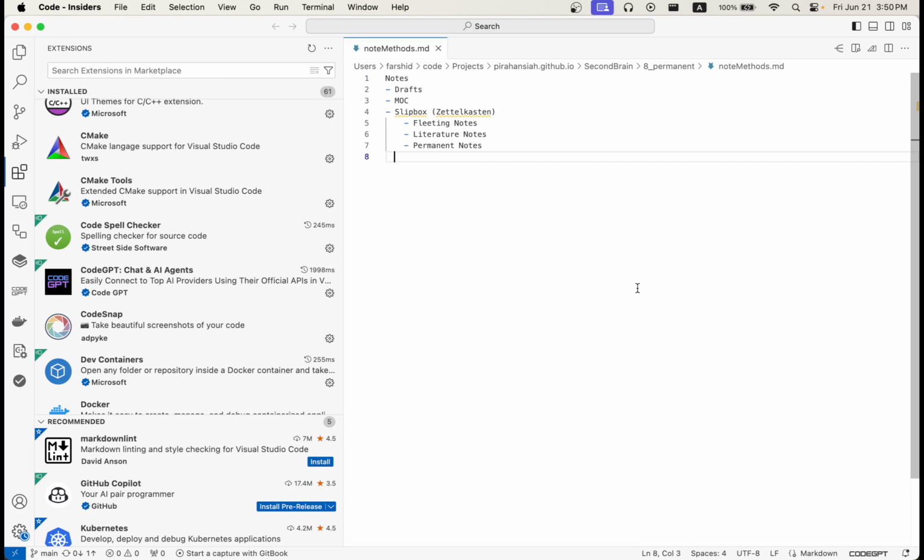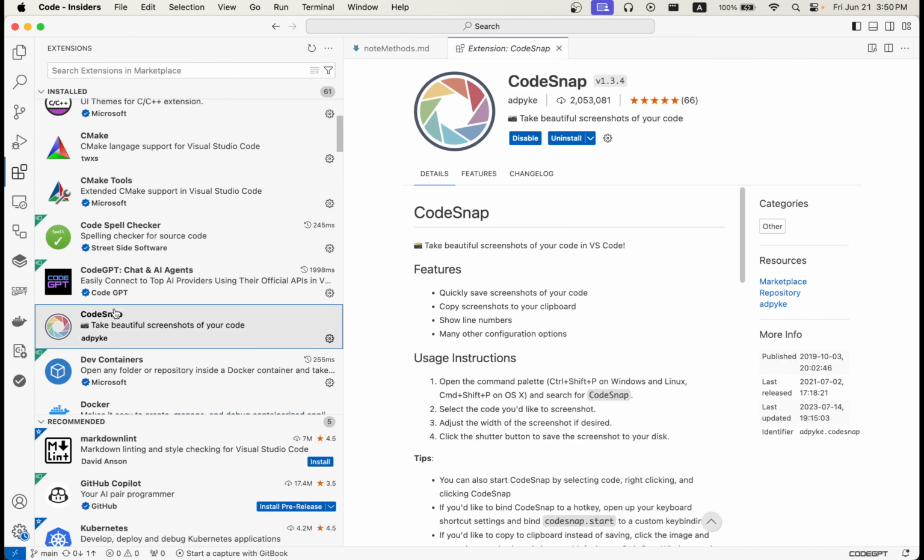First, I use Visual Studio Code. In Visual Studio Code, you can install several packages and extensions in order to visualize and organize your documents better. So I'm going to explain them to you one by one.